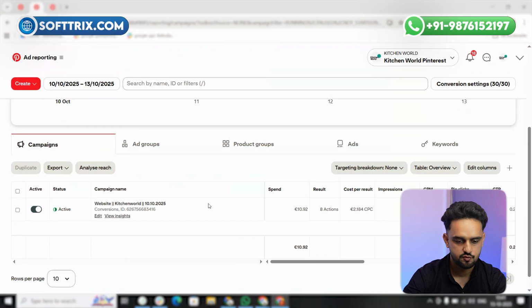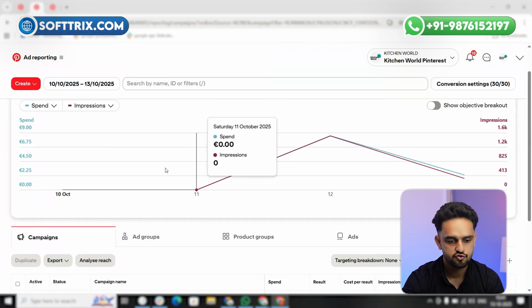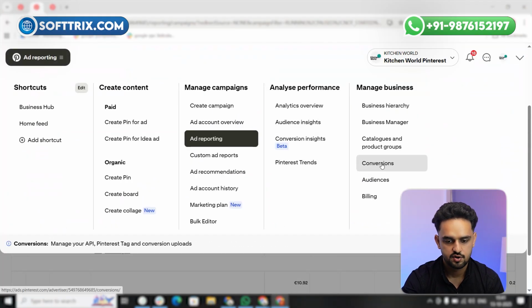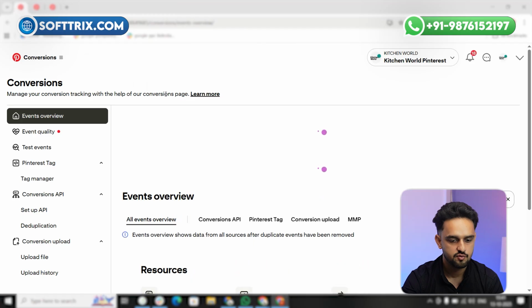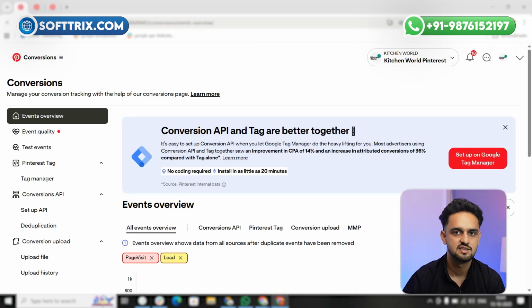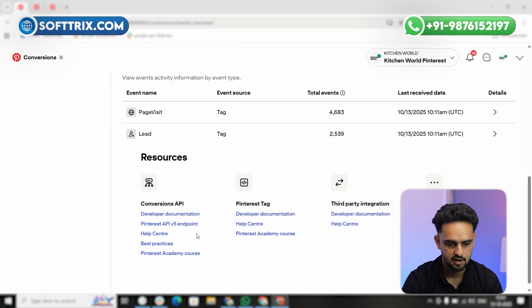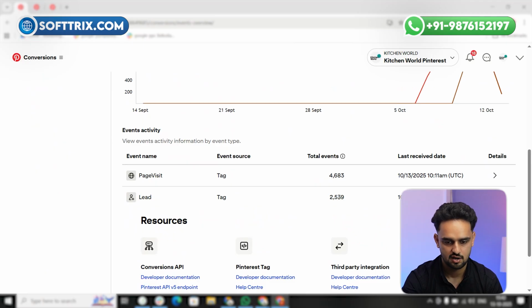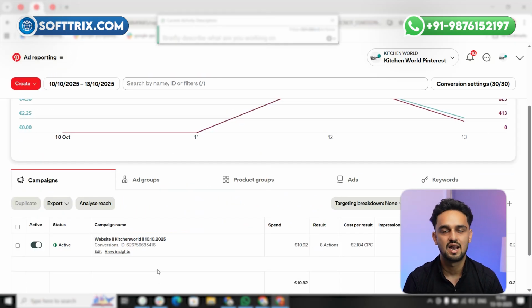First of all, whenever you want to create a Pinterest conversion campaign, you need to go to the conversion option in the dashboard, and once you click on that, you will be redirected to the page where all the events are created, because you need to create an event first. I've already created a lead event, as you can see here, and that is working fine, and we are counting the total events we get from that particular lead event. So you need to create that so that you are able to use it in the conversion campaign.